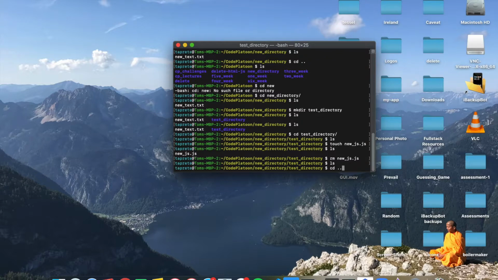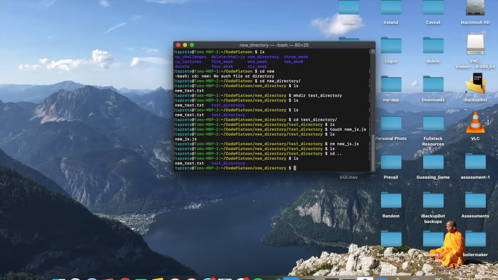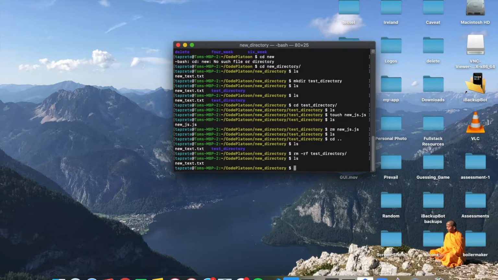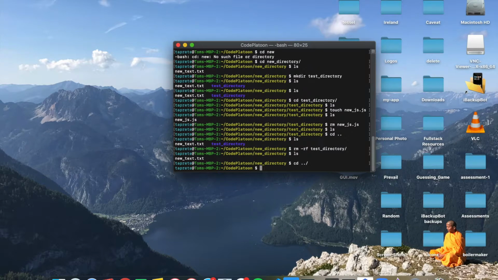Now if I want to cd upwards, there's my test directory. If I want to remove a directory, it's rm -rf test directory. Nothing happened, which is good. And I list it. Now the test directory is gone. And those are kind of like the basic commands that you'll be using on a daily basis when navigating around and creating new files and folders and stuff like that.